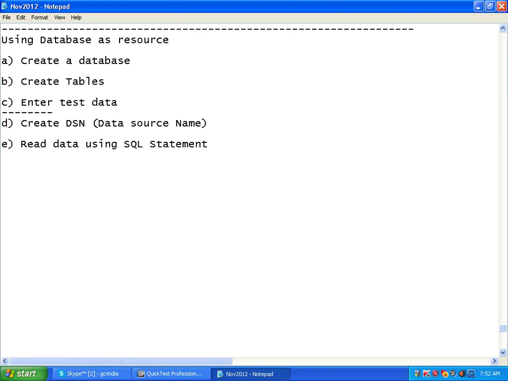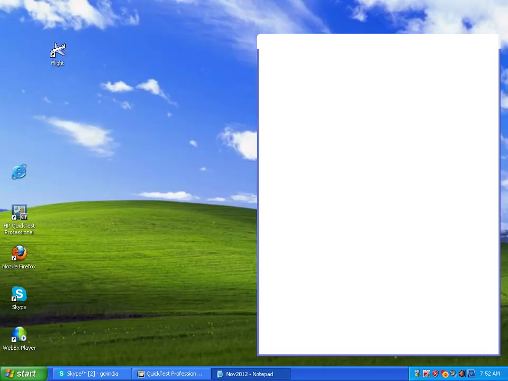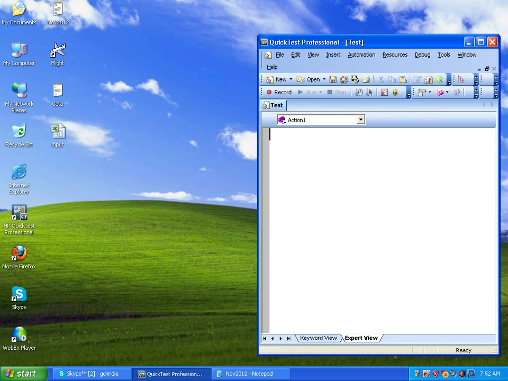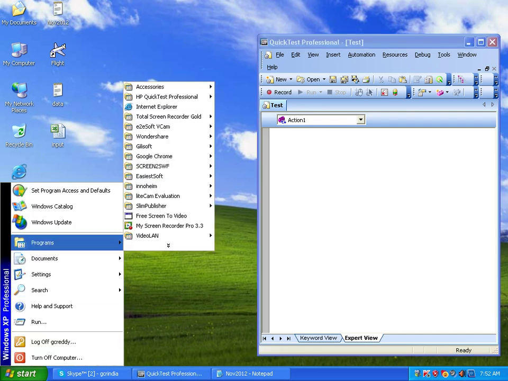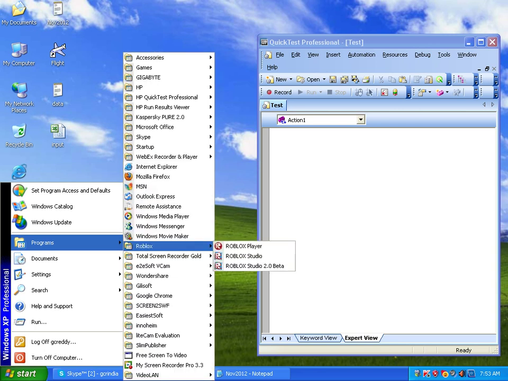Tell me, Sajan, what are the five steps using database? One is create a database. Next, create tables. Suppose for 10 tests, test data required, create 10 tables. Next, enter test data. Next, create a DSN. Next, read data using SQL statement. Good. See, first time creating this database.